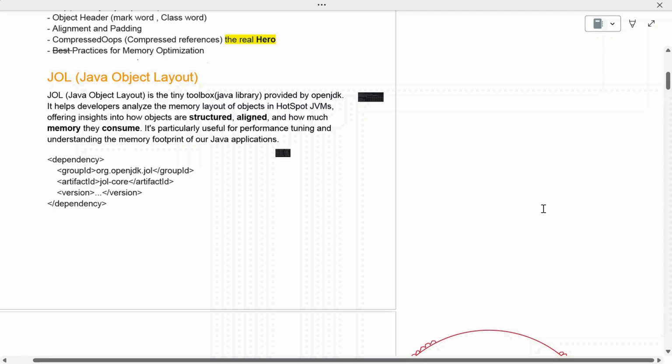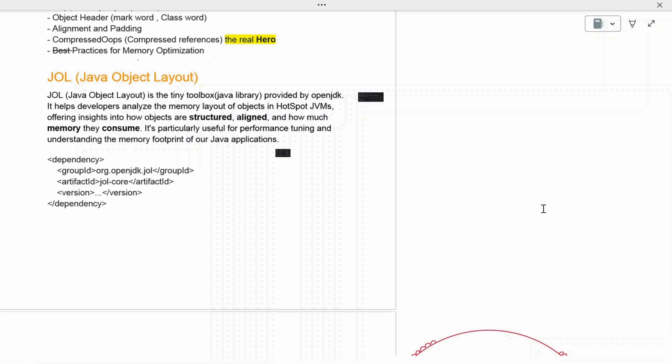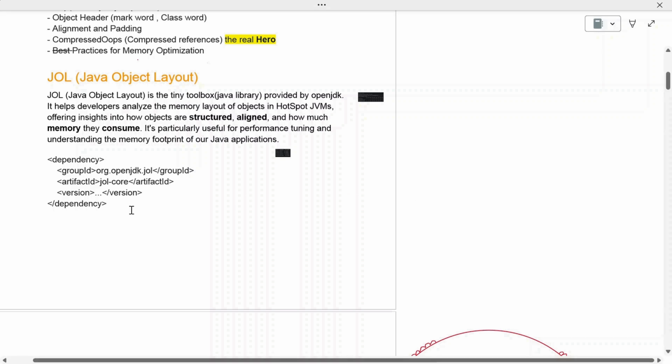Let's start with the Java Object Layout library. It's a tiny toolbox provided by the OpenJDK team, and we need to add this dependency in our classpath. This library relies entirely on Java's Unsafe and reflection APIs for its operations.